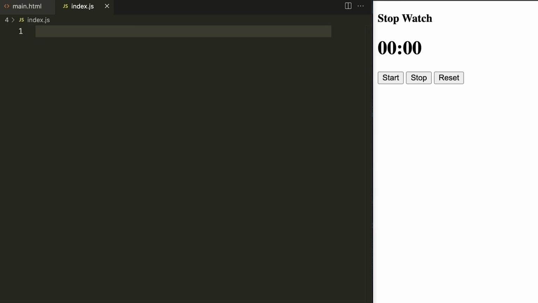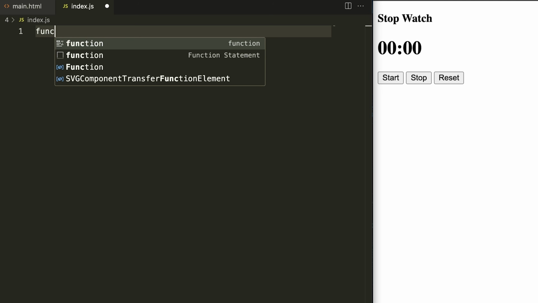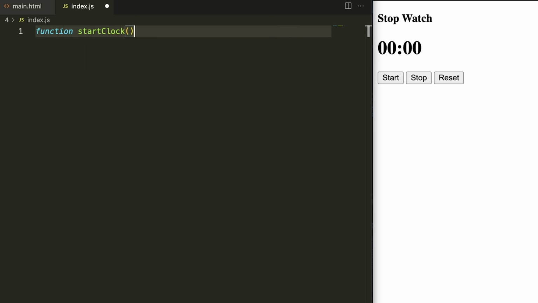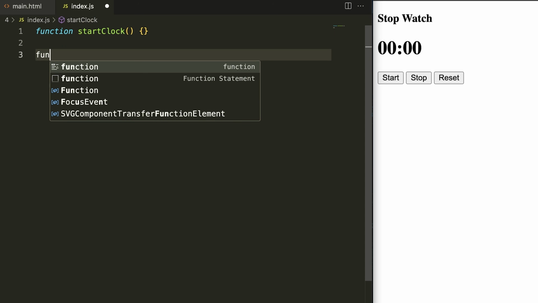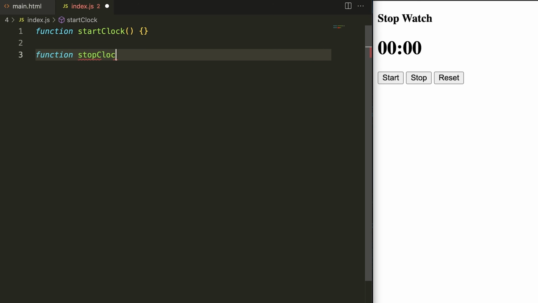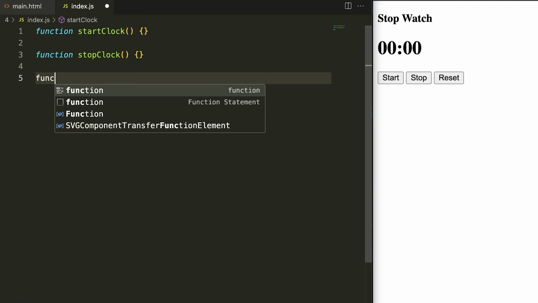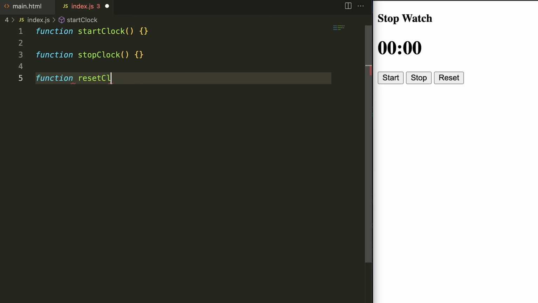Okay. So for our JavaScript, we need those functions. So let's start by stubbing those functions out. When I say stub, that just means you write the function, but you don't actually write the logic for it, okay? So we're gonna say function startClock. We're gonna say function stopClock. We're gonna say function resetClock.